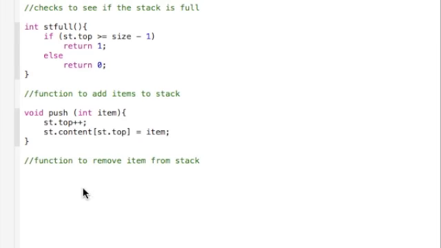Now we want to add a function. This is the function that's going to remove items from the stack. Remember, it's last in, first out. So an int again. This one is going to return the item that has been removed. We name it pop. It's a function, of course.